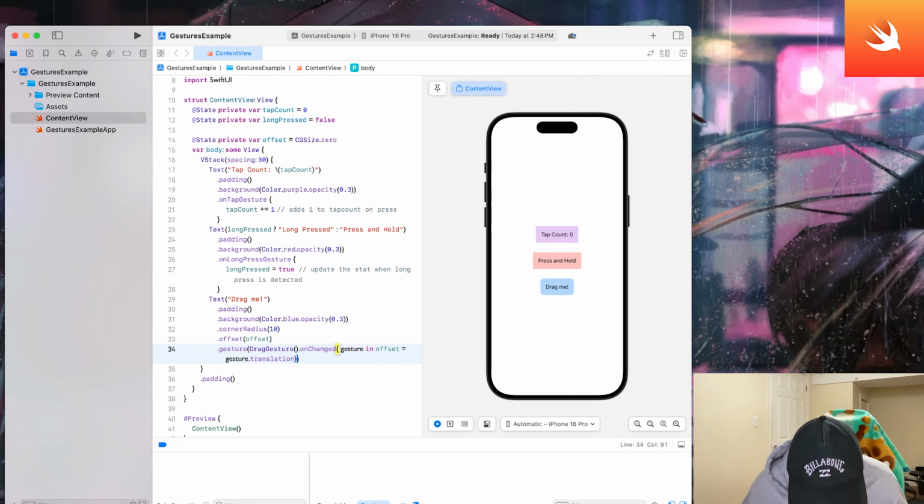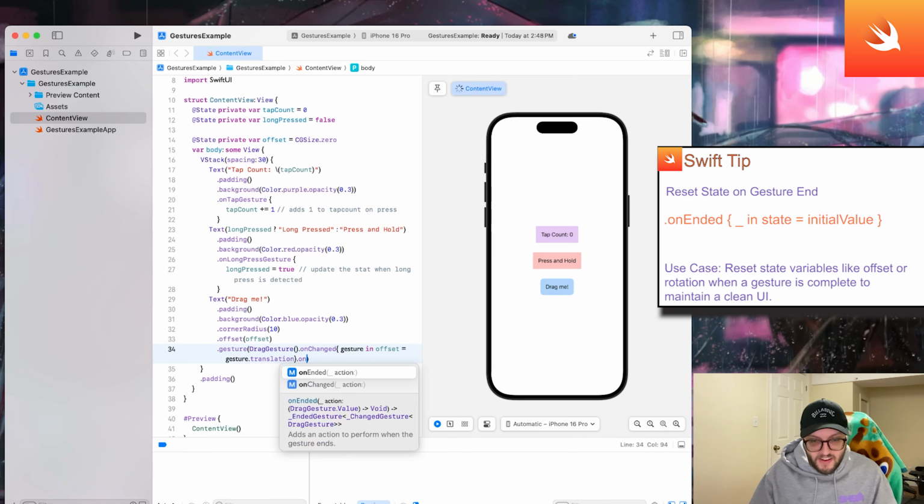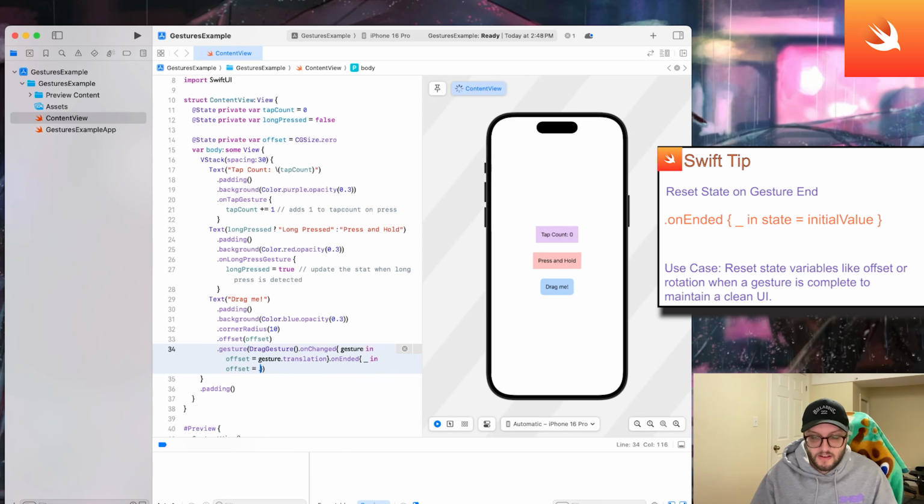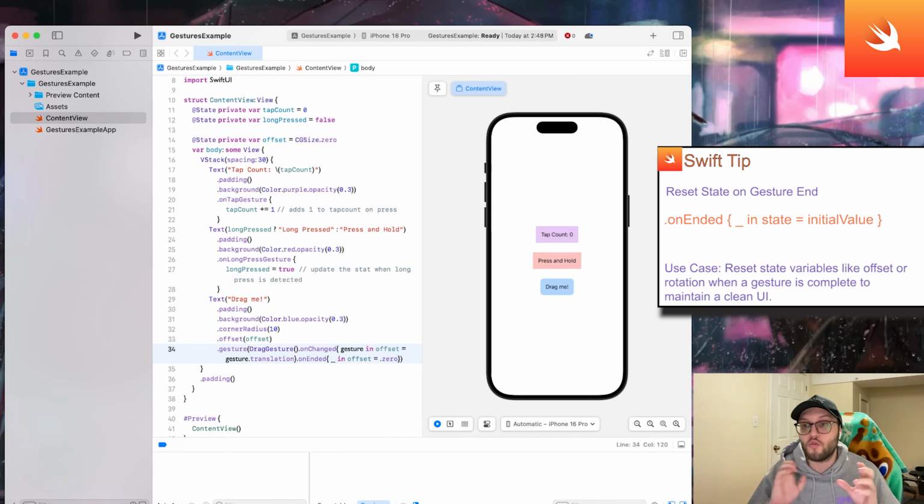Cool. So after this brace, we're still in the bracket here. After this brace, we're going to say .onEnded. Another brace here like we did before. Underscore in offset = .zero. So that's going to reset it back to, I'll call that neutral position where it was before. So with the onChanged, we update that during the drag, and onEnded, it's going to reset the position when it's over.